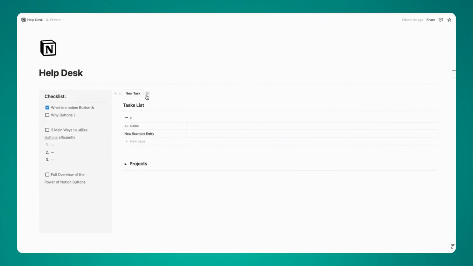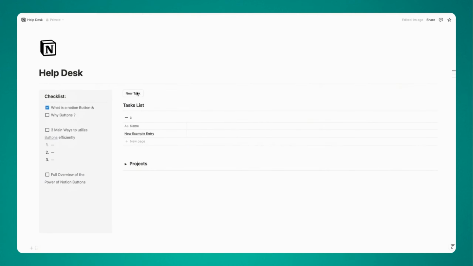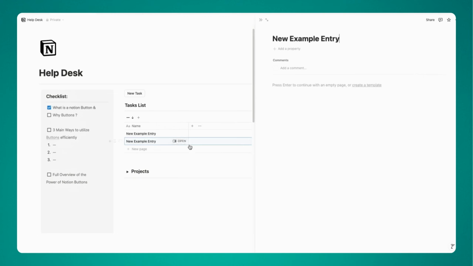So once again, if I click into the edit button, this says new task. When the button is clicked, the do action is going to add a page to DB Help Desk, and we're going to name that entry new example entry. We're going to click done. So if I go ahead and click that again, you could see that a second entry is going to populate below. But the one thing is that I have to click open here in order to pop up the side peek to view all of the properties within that entry.